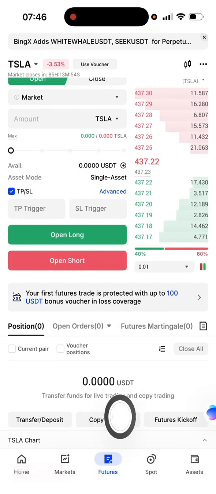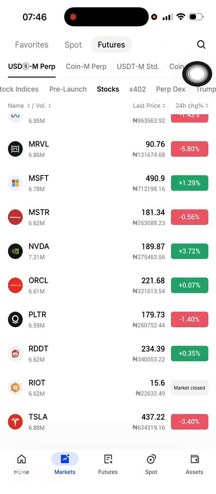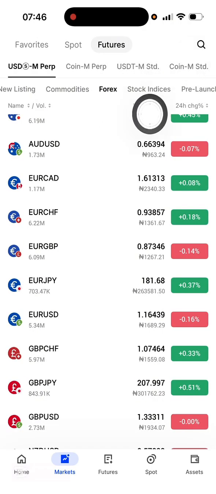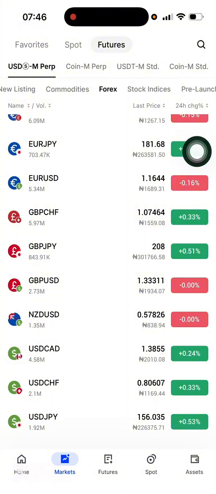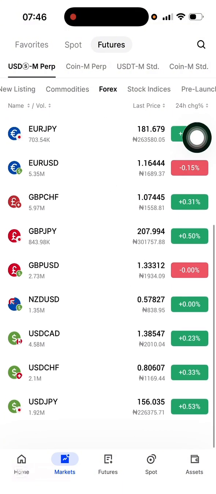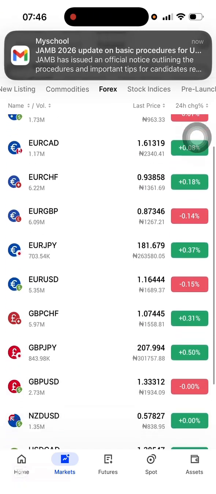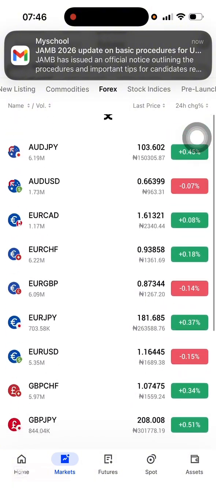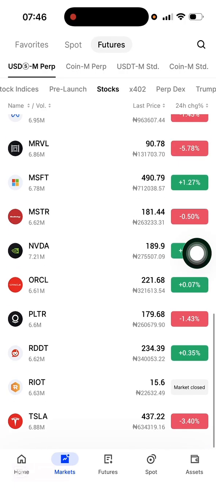So let's check out the Forex. Let's click on market. Okay, let's click on Forex. This is Forex right here. As you can see, these are Forex pairs, but you can't find all the Forex pairs right here. We have more than 30 Forex pairs, but these are just, I don't think it's up to 20. 1, 2, 3, 4, 5, 6, 7, 8, 9, 10, 11, 12, 13, 14. That's 14. Even the stocks, we have a lot of stocks, but we only have few here.